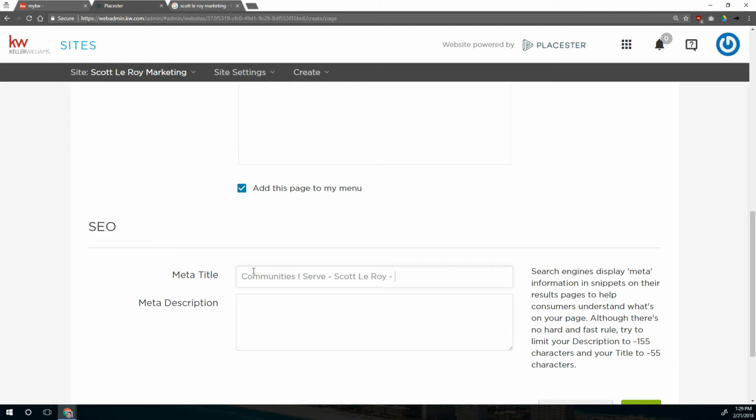I would do something like search homes for sale in Orlando, Florida. And then after that, I would get into the less important information like Keller Williams Realty. So again, most important, most specific up front, and then getting slightly less important as you move over to the right. And then one other thing about meta titles is you want to be fairly consistent.